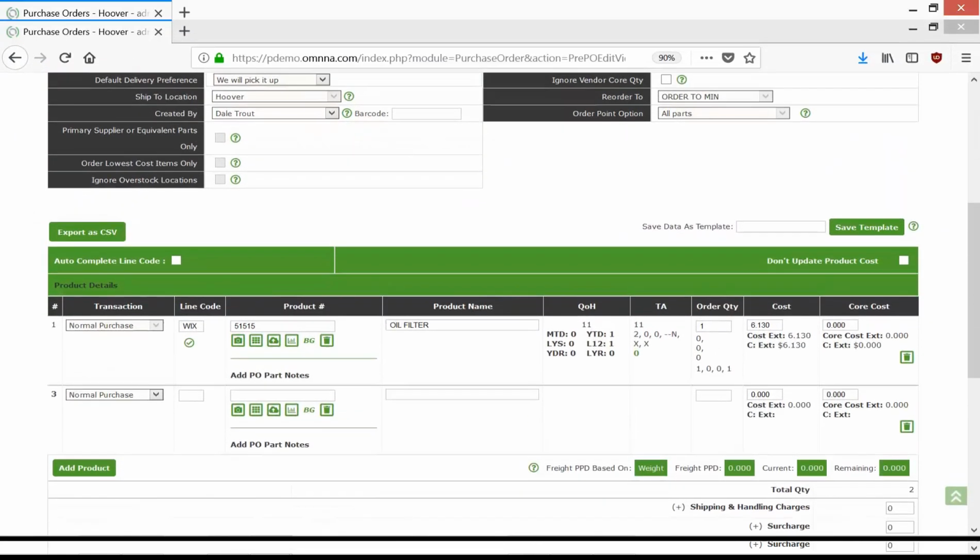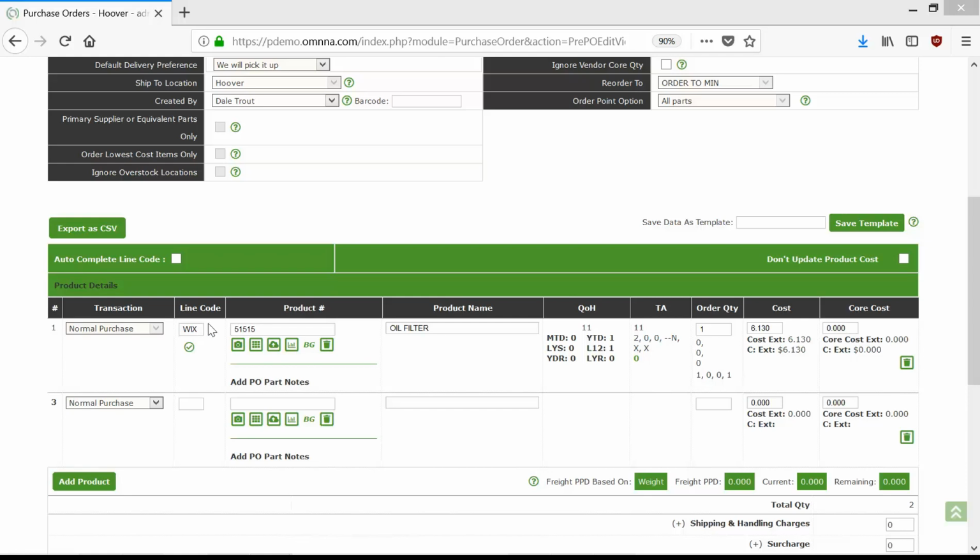Let's talk about the information that's available once you have entered a product. The transaction type for this purchase order populates in the transaction column. As you see, this is a normal purchase. Again, this field is automatically populated based on the type of purchase order. You can see that the quantity on hand and the total available display once the product is entered.